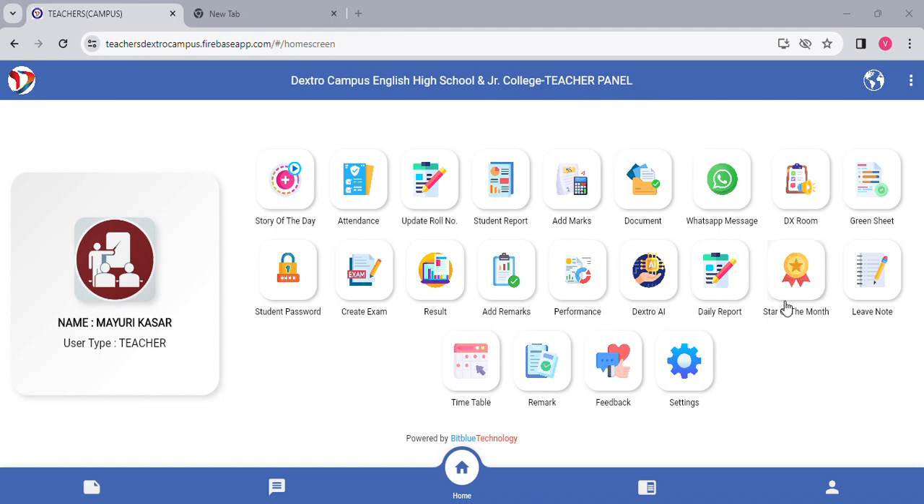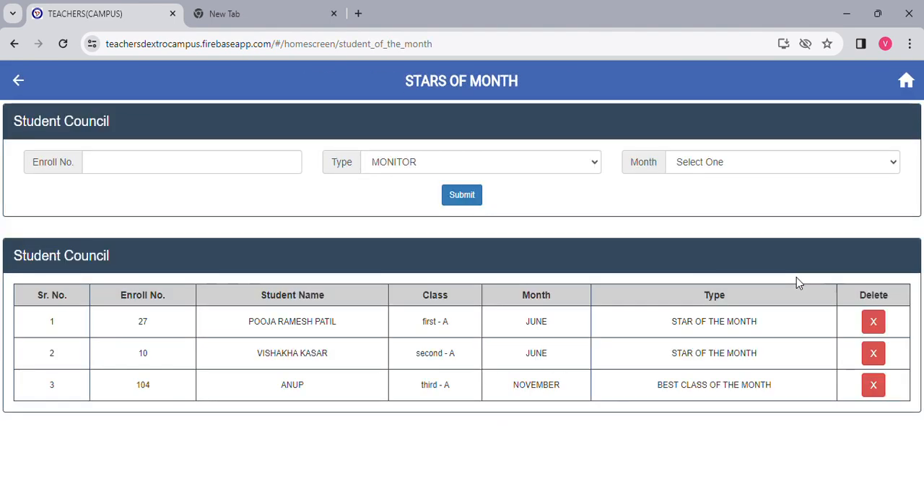After login you can see the star of the month icon. Click on star of the month. Then you can see this page. You have to enter the enroll number of a student. For example, I am entering roll number 27 of a student.